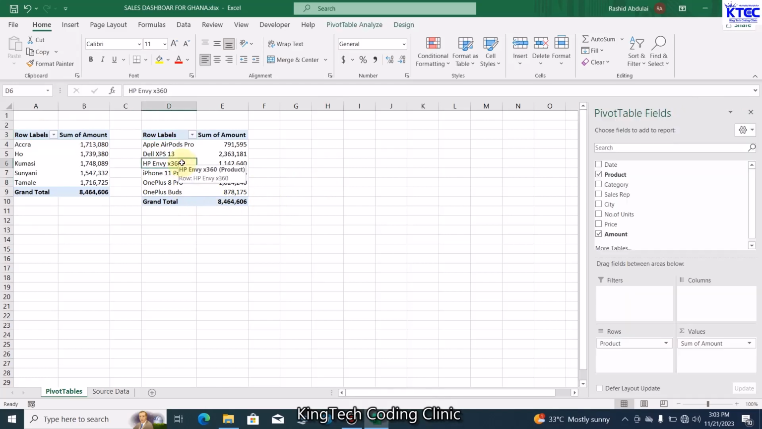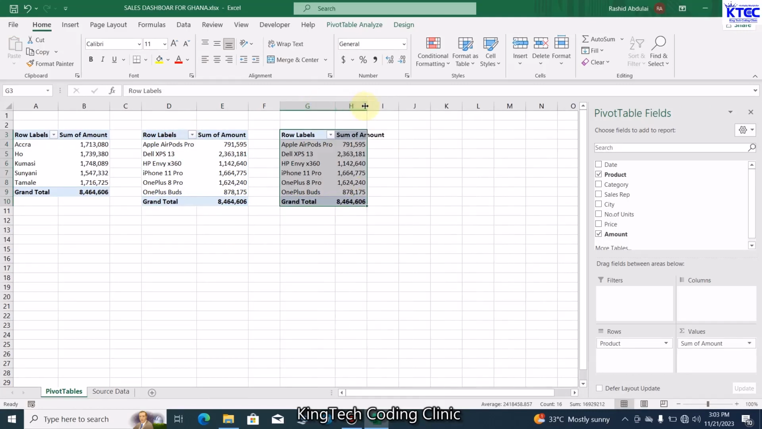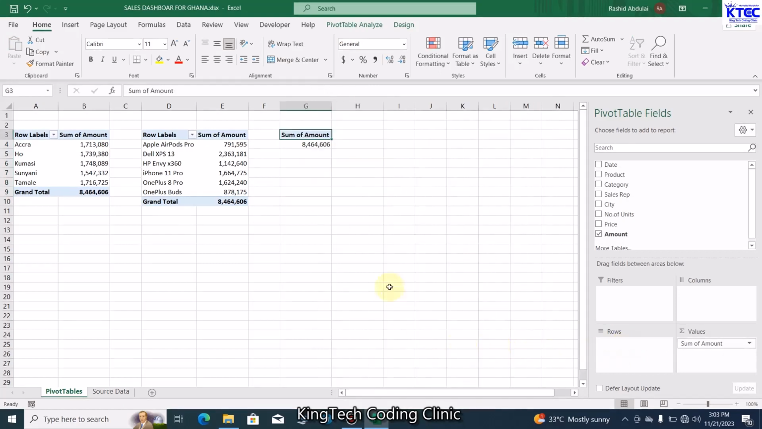Now we need to create another table based on sales made by each sales rep. So what we are going to do is select this table once again. Control C to copy this, then click here, then Control V to paste it. Then let's clear the copying, then double click to adjust the columns. Click inside here, then we just remove the product. So we are going to create a table based on sales rep, sales made based on sales rep.